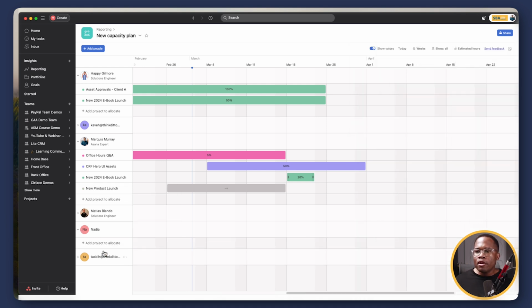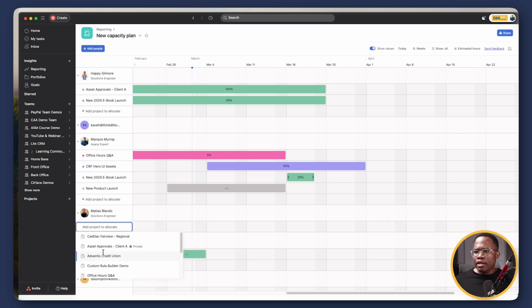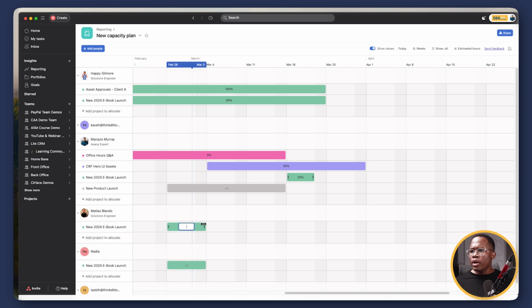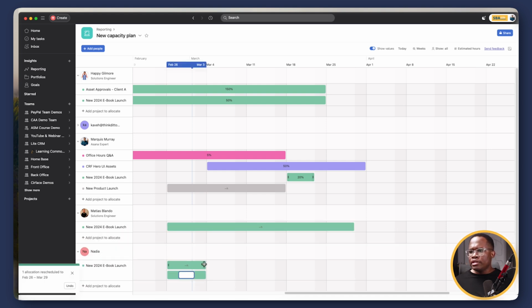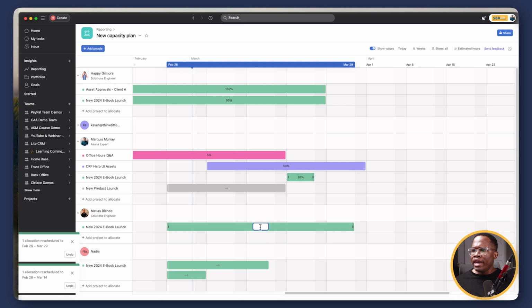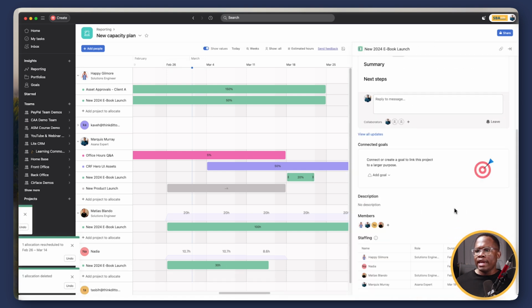We can do the same, right? If Nadia was on this project, so let's just search up new, and let's bring in this other resource. Let's bring in Matthias. So now we've got new here as well. Stretch that out, stretch this out, and let's say all hands on deck. Matthias is assigned 100%, Nadia is assigned at 30% over this time. When we go back into our view here, we can now see where everyone is actually set up at.